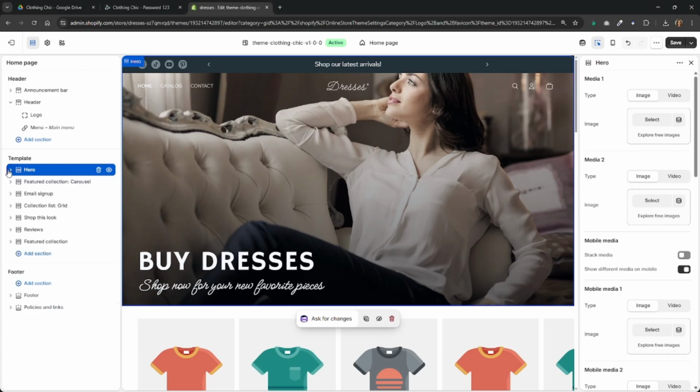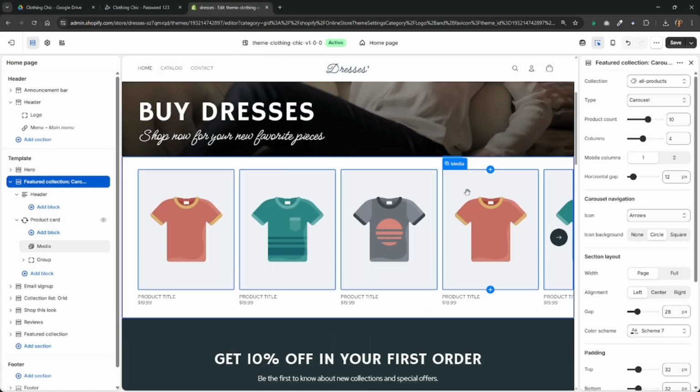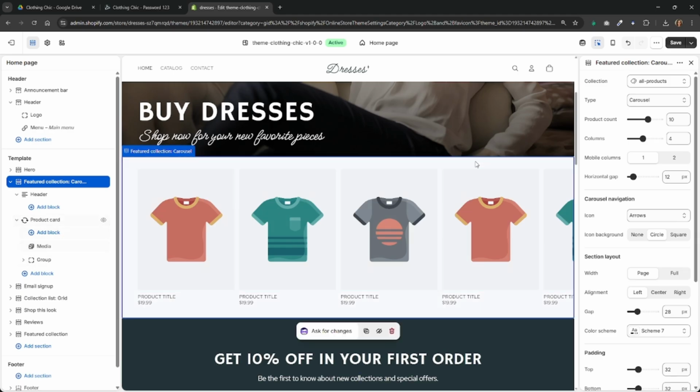So this is the hero. The next one we have here is a featured collection. It'll show by default all of your products, but you can change it. I'll show you how to do this later on.